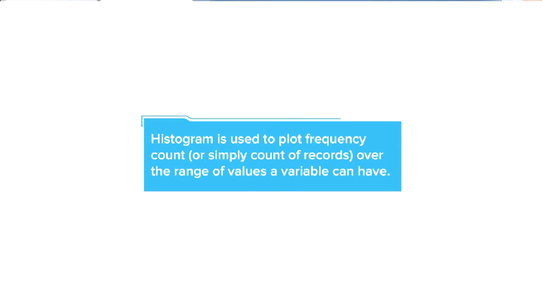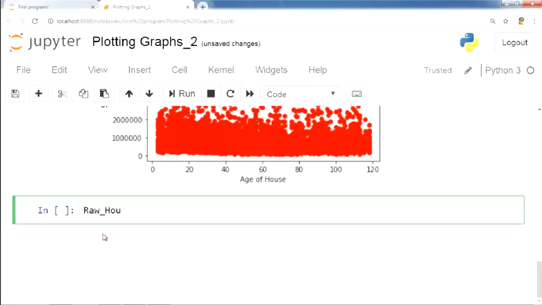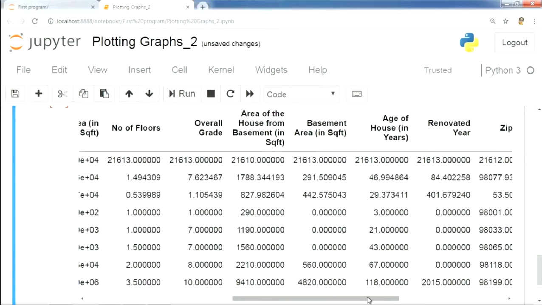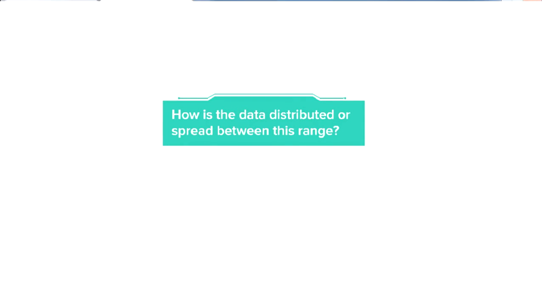Next, let's create a histogram. You may recall that histogram is used to plot frequency count, or simply count of records, over the range of values a variable can have. We remember that the minimum value for age of house was 3 years and the maximum value was 118 years. Let's say you want to find out how the data is distributed or spread between this range. That is, you want to find out the age distribution of the houses.